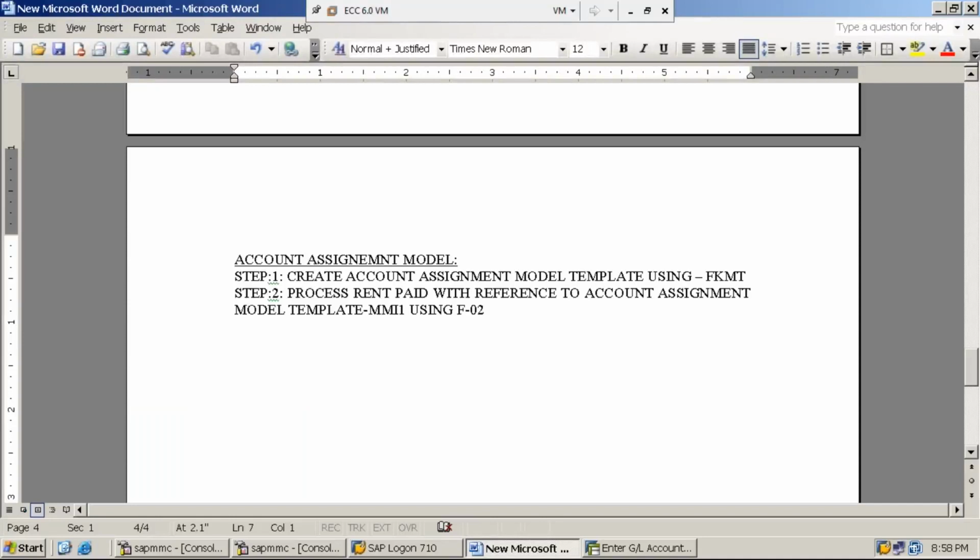Just go through your notes, sir, which you have taken in the notebook. You will get the clarity.